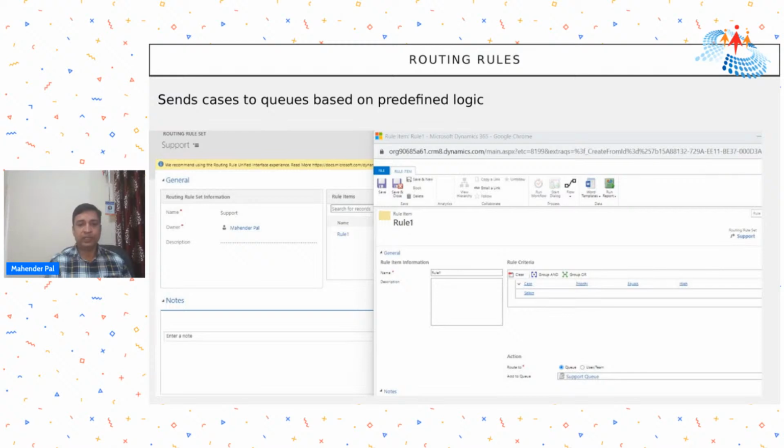Sometimes, when a case is created, we need to decide whom to assign it to, or which queue to assign it to. Let's say we have three queues: high, medium, or low priority. When the case is created, on which queue do we want to send it? For that we use routing rules. We can configure them here from the same service module. We have an option to create a rule, and as you can see here, once this is saved I can create the rules.